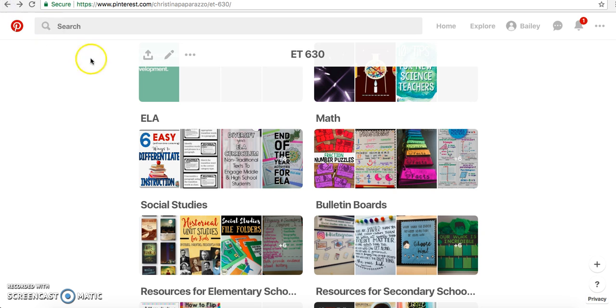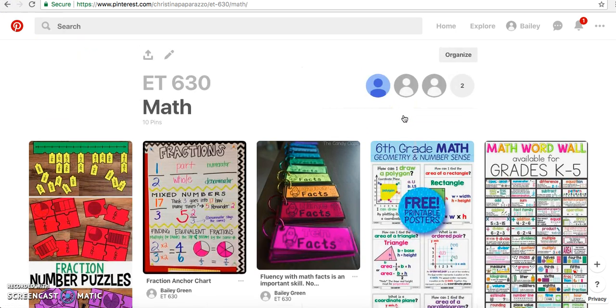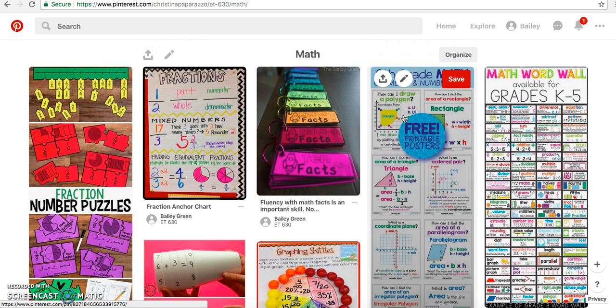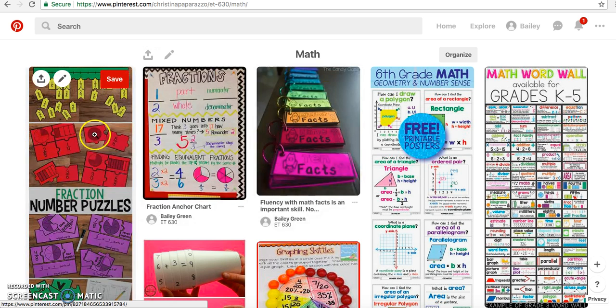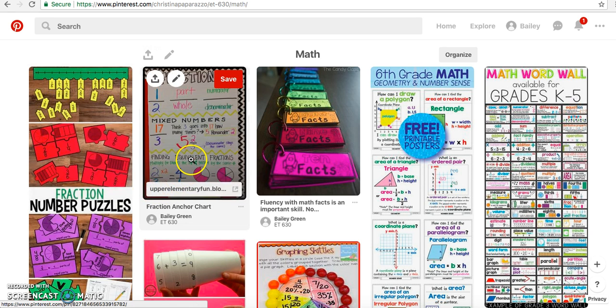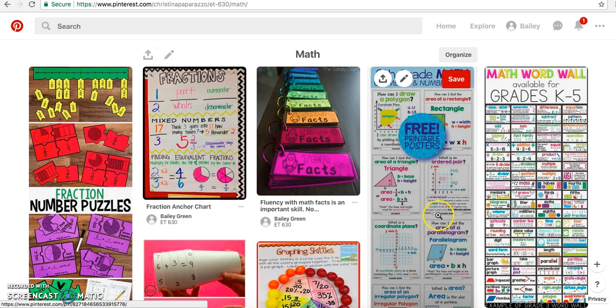So if we go back, we also have a math page. If we go here, like I said, we tried to have a range from elementary, middle, and high. So here you might have something that's more appropriate for elementary age students: fraction puzzles to help them visualize what those fractions look like. We have anchor charts, mini posters, word wall.